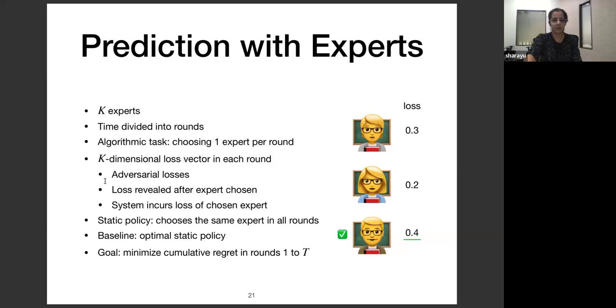The setting is as follows. We have K experts, where K is finite. Time is divided into rounds. The algorithmic task is to pick one of the K experts in each round. After we do this, the environment adversarially generates a K-dimensional loss vector in each round, where the ith component of this vector is the loss incurred if we choose the ith expert in the round. Note that in each round, the loss vector is revealed only after we pick an expert for that round.